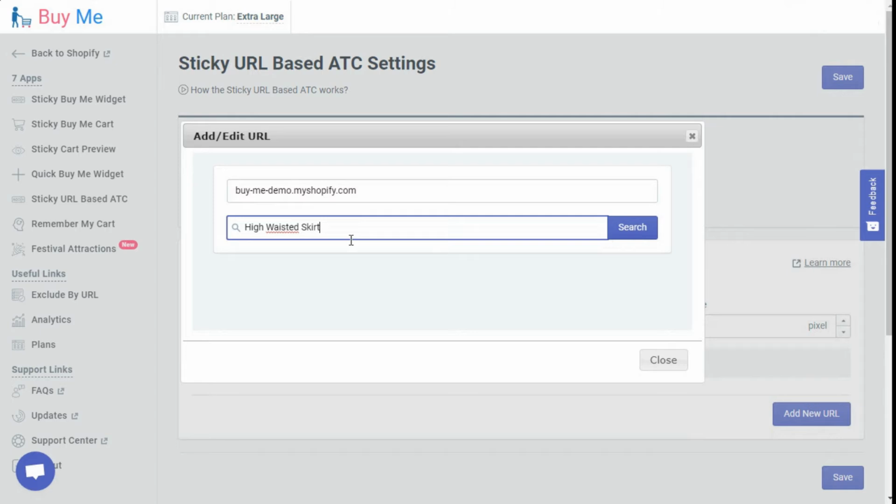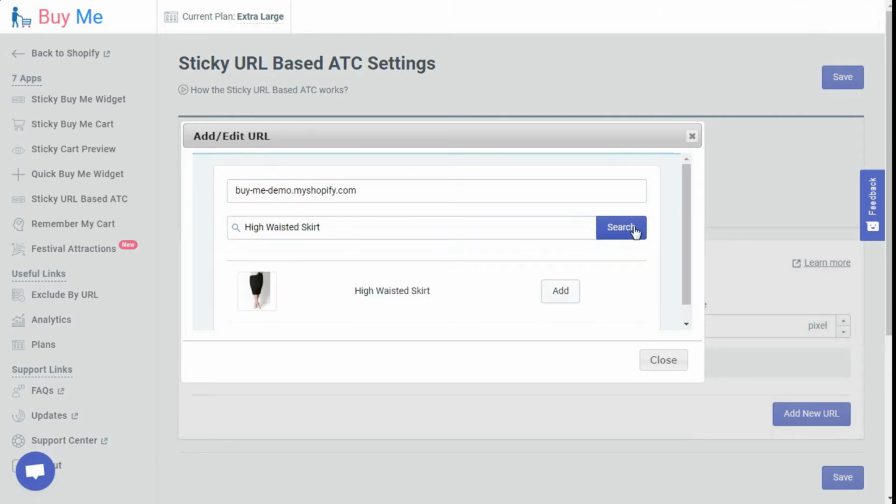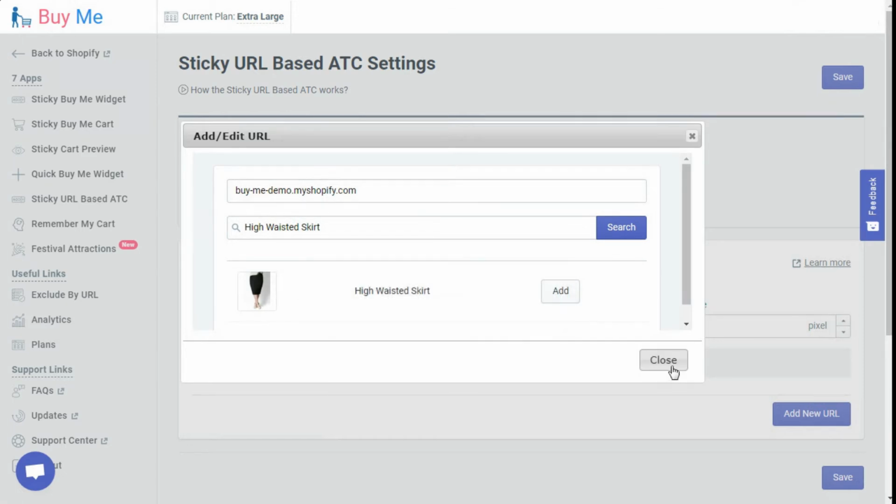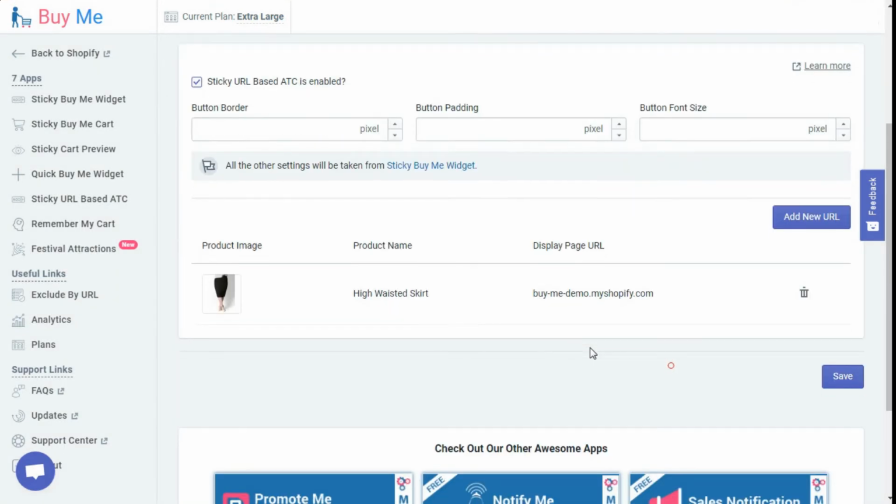Then please search the product by pressing the search button. After pressing the search button, you will get the product with the add button. When you press add button, the product is added to the Sticky by Me widget for the above specified URL. Then press the close button. Now you can see the added URL in the below list.